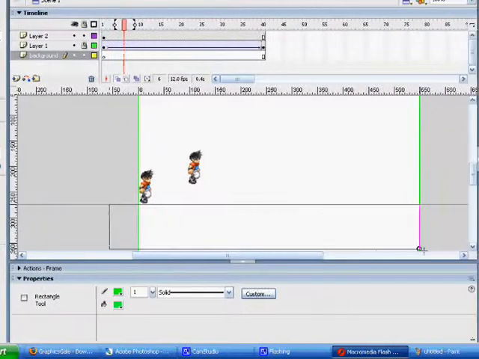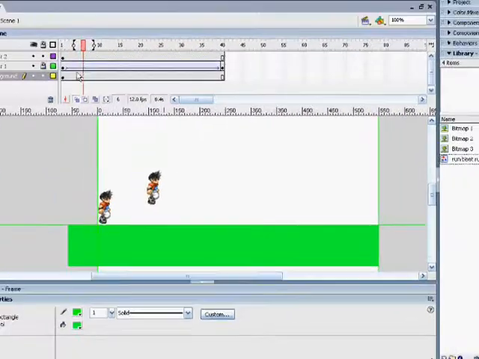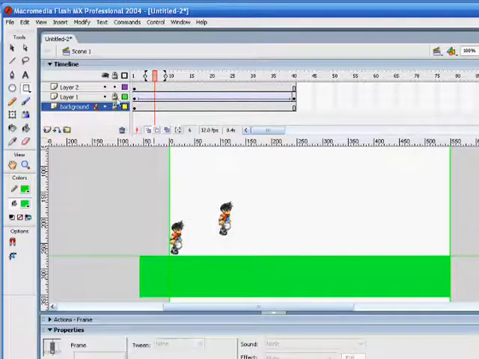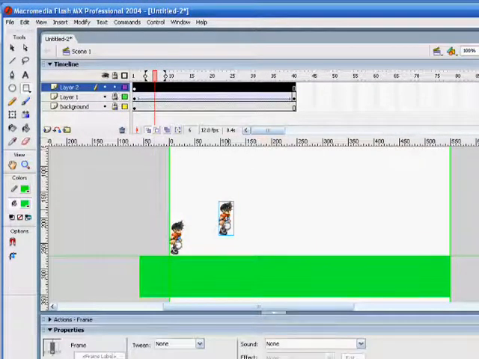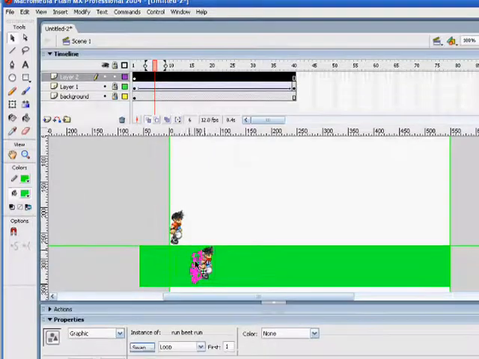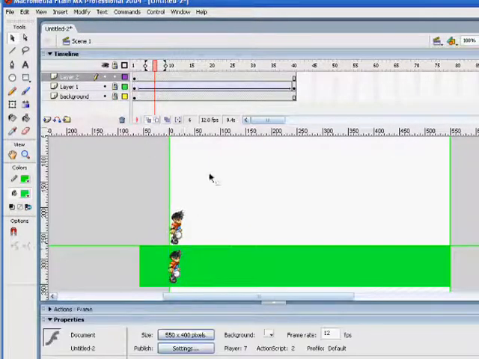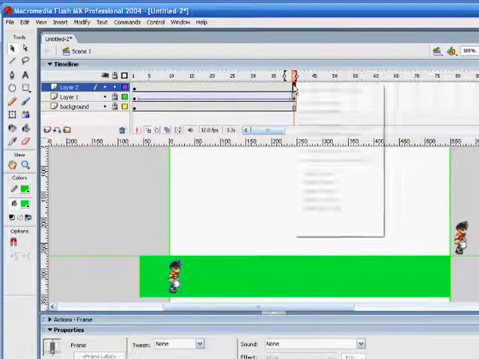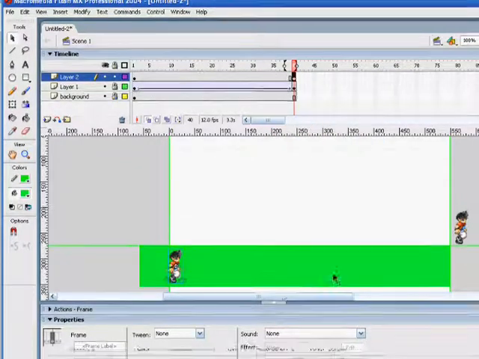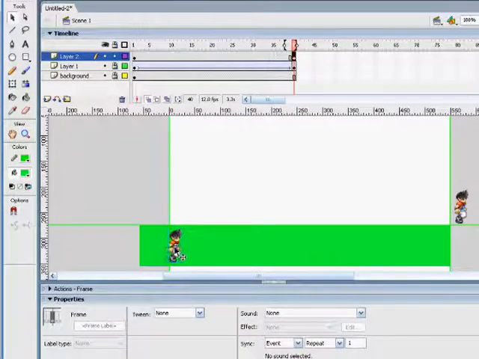Now watch this. I'm going to lock the layer so that we don't mess with it. We're going to go to layer 2, and we're going to grab our selection tool. We're going to drag the beat that doesn't move here at the bottom. We're going to make a keyframe here. Convert to keyframe. We're going to move this one over here. Then we're going to create a motion tween.